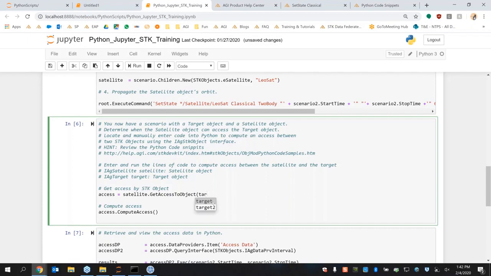And if you start writing your term, so if I wrote TAR and used tab, that would give me this little menu that pops up. I do want everyone to take a moment to do that because this is leveraging that intelligence, telling you what variables you have and what ones you can use. And so here I'm going to use my access. I want to compute access between my satellite object and get access to the target object. So that's the change I'm going to make over here.